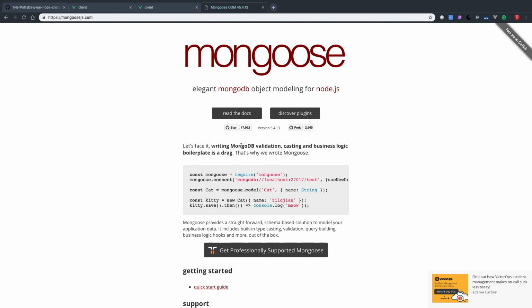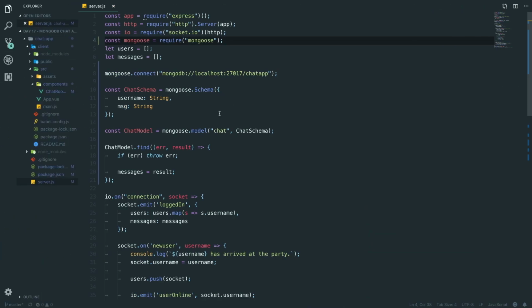So Mongoose, casting logic, boilerplate is a drag. That's why we wrote Mongoose. Again, you guys can read that there. It's an elegant MongoDB object modeling for Node. So it basically makes it easier to write Mongoose statements, and it keeps it cleaner, so it's more strict, so you don't start creating a mess of a database. So what we've done is we connected to the MongoDB, our local Mongo database, which we're running in the background as a service when we installed it.